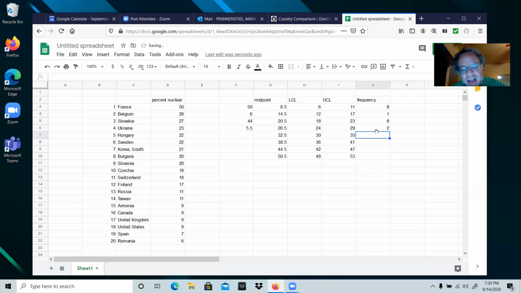Okay. I don't have anything in the 30s, so that's a 0. Let's get out of that. So that's a 0. Okay. 36 to 41, we don't have any of those, so that's a 0 again. Okay. 42 to 47, 0 again. And 48 to 53, there's 1. Okay. So that is my frequency.